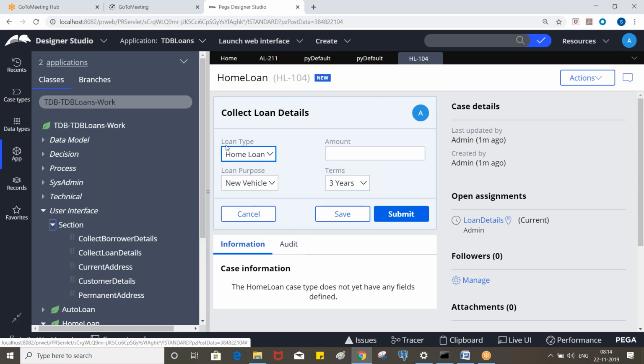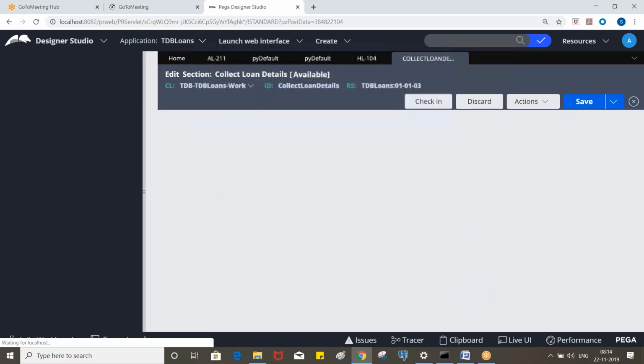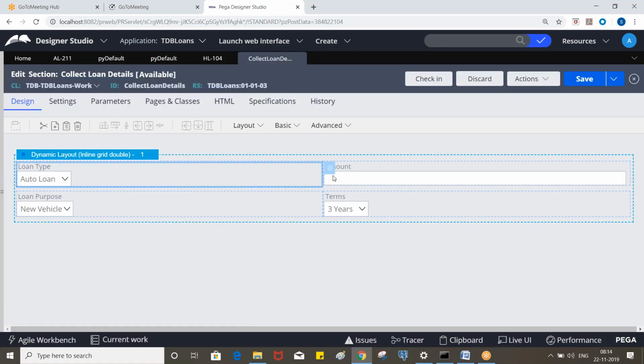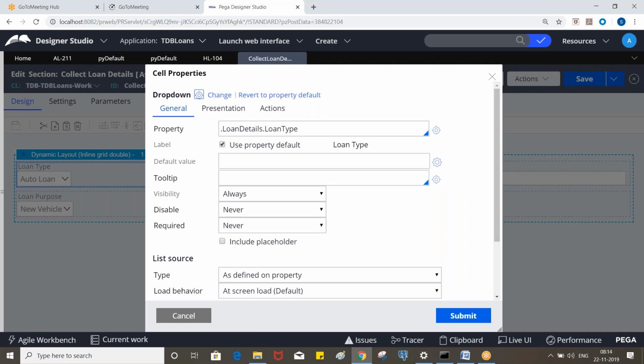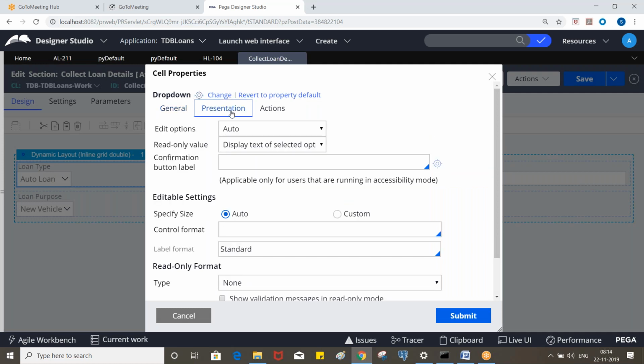Section name means where these properties are available, in the loan details, right? So go to the loan type and make it read only always. Go to the presentation and read only always. Earlier we made the layout read only based on a condition. So here, this always has to be read only.